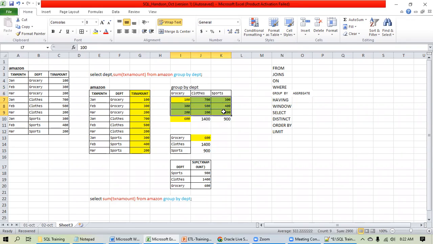It will go for select, but no, sum transaction. You have done the segregation only, but you have to do the sum as well. So we have done the sum as well here, right? Yes. Okay. After this, select query. After this, select.